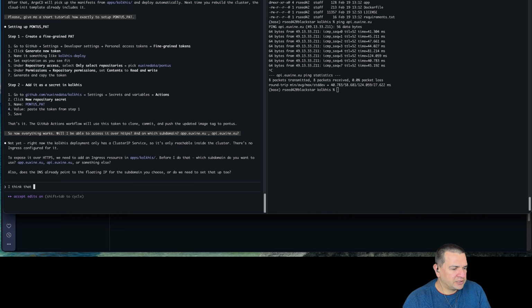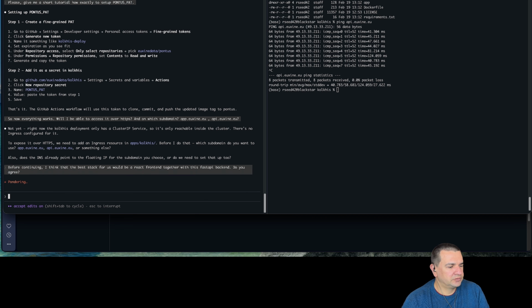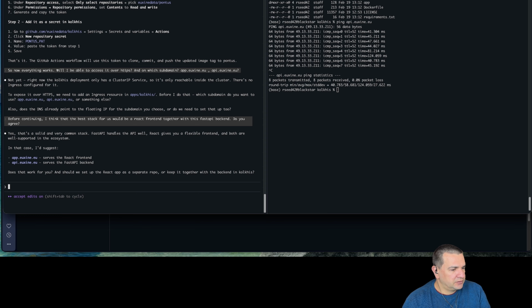I think that the best stack for us would be a React front end. Okay, before continuing, React frontend together with this FastAPI backend. Do you agree? Maybe it has a better suggestion. I doubt it. Yes.